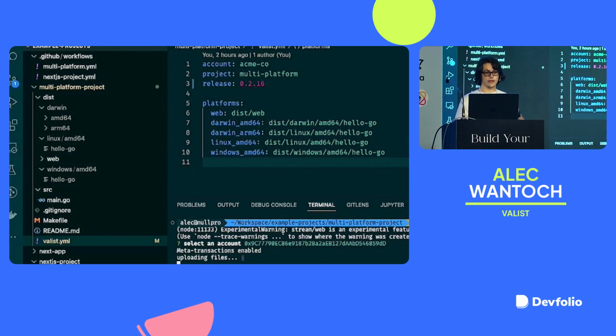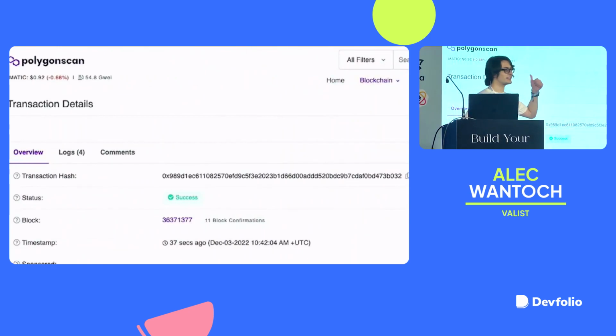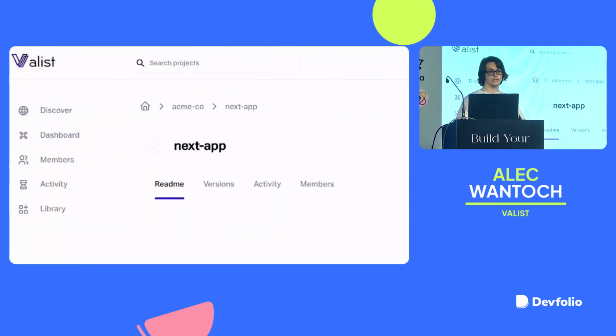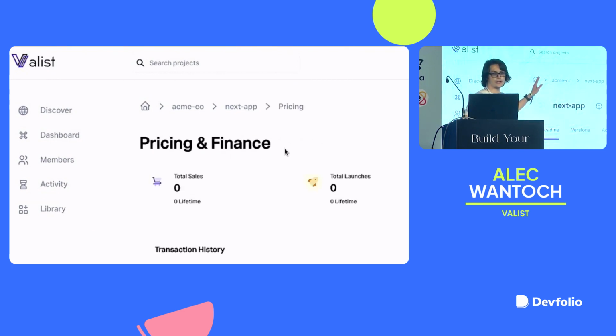And while we wait for that, I'm going to go check on the other transaction. It looks like that fired off. So we can go ahead and get started with connecting this next app to that repository. I go to the new app that I created here, and I can see a couple of different configurations. I can go back and change the project settings. I can also set up pricing for this project.